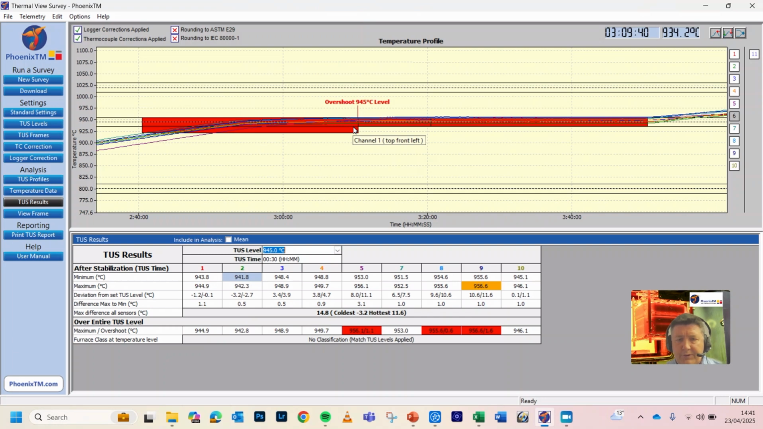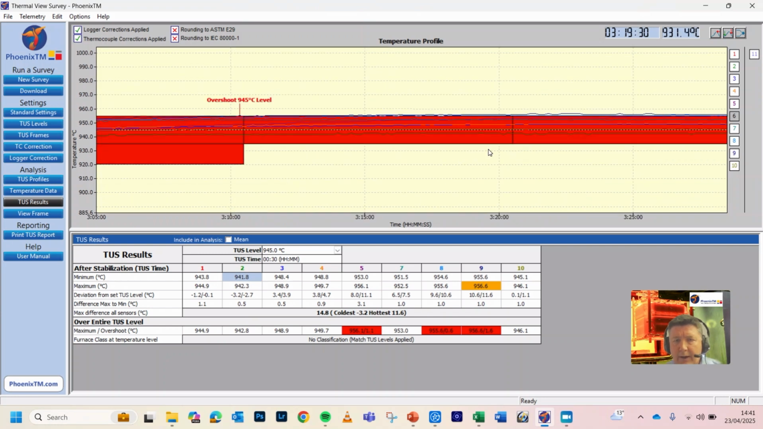You'll notice that on the graph we've got all 3 zones in red, and there's a label indicating that we've overshot, or we've had an overshoot situation at 945, which means that some of the data has exceeded the upper line of the trace. You can see there that we've got a breakthrough at the upper tolerance. In the table, you'll see there that the overshoot is clearly indicated in red.